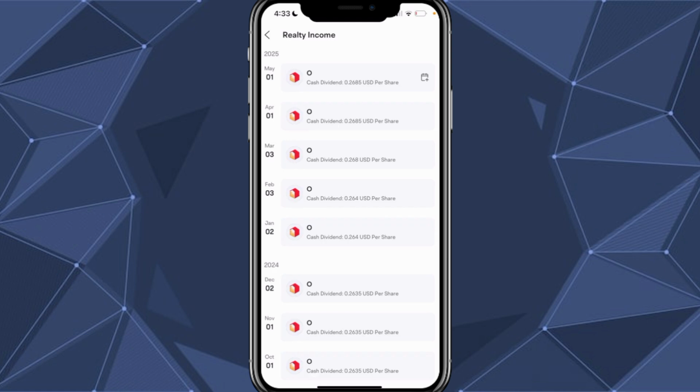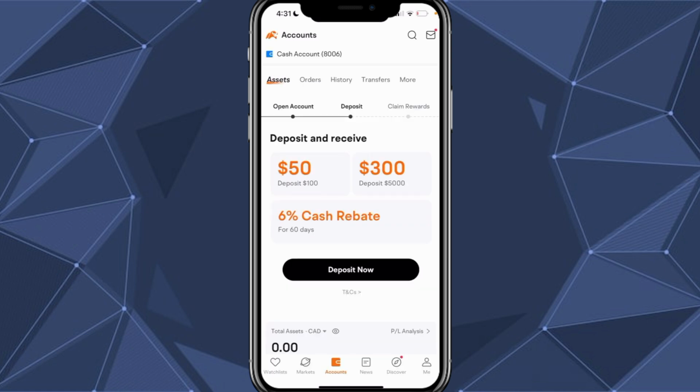And there you have it. You've successfully navigated to the dividend calendar on Moomoo and can now view all the details for the stocks you're interested in. By keeping an eye on dividend schedules, you can better manage your portfolio and make strategic investment choices.